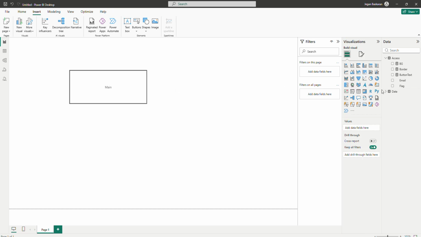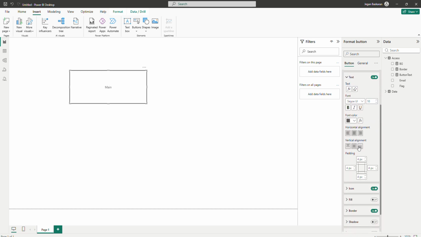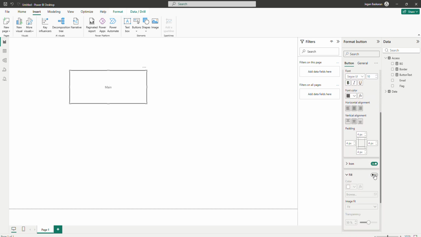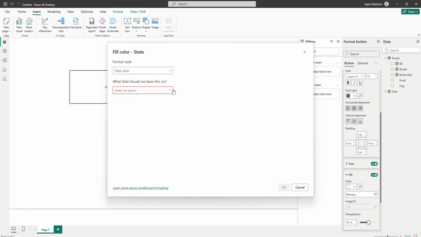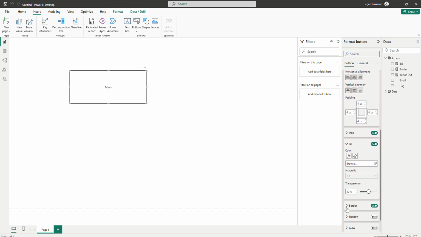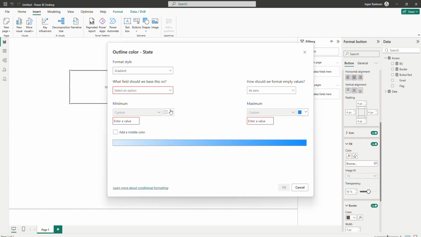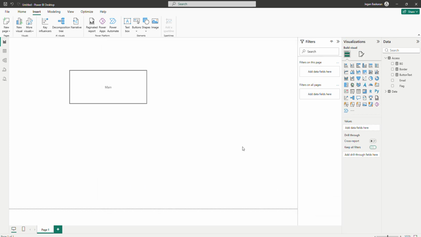Right now, I'm going to set the fill property, the background, field value, BG. Okay, and similarly for border also, field value, border. Okay, now it is visible, everything is okay.